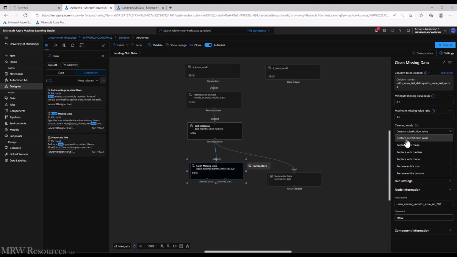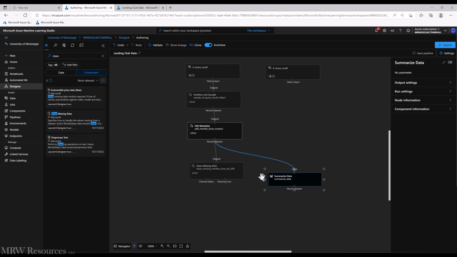In this case, we're just going to put in a custom substitution value and we'll make that value the 200 we were thinking of. Another thing we can do is go ahead and generate an indicator column that says we had a missing value here, and that we can use that as another predictor. All right. So clean missing months since set to 200. And we can run this one. I'll add another summarized data again, so we can see what it looks like when we're done.